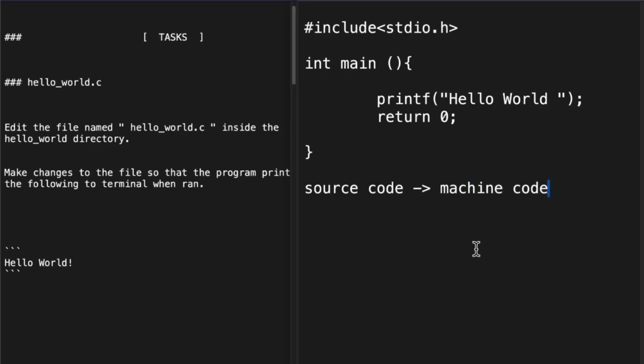The way we're going to do this is by using another program called a compiler. A compiler is going to take our source code and translate it into machine code. More specifically, we're going to use a C compiler named clang.